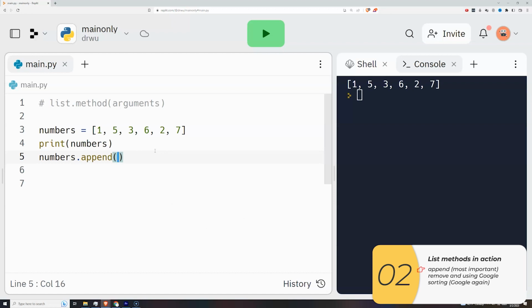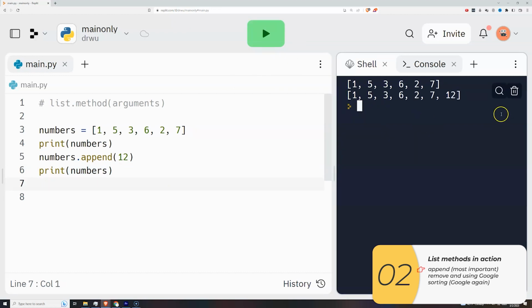So let's say I want to add the number 12. I'll run it like that. Then I'll print it out afterward. And let's see what we have. And as you can see, we've added the number 12 to our original list.